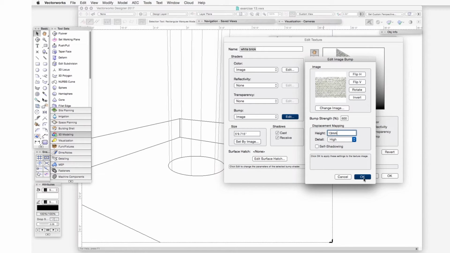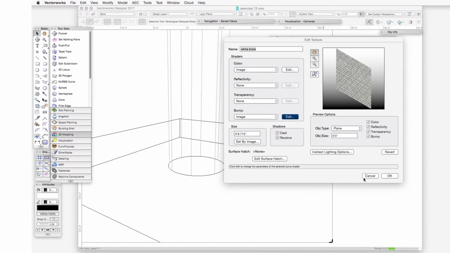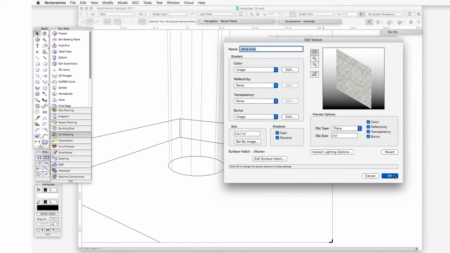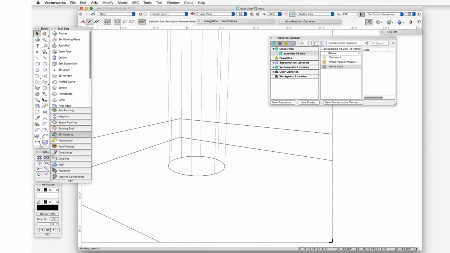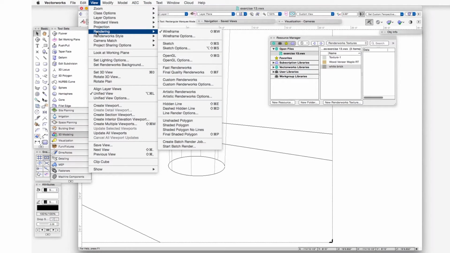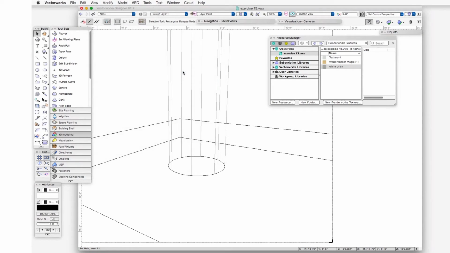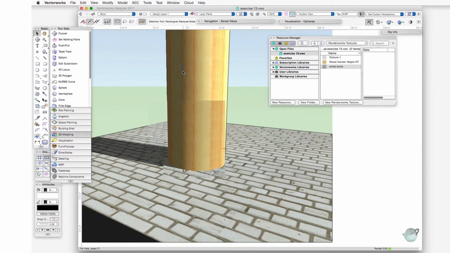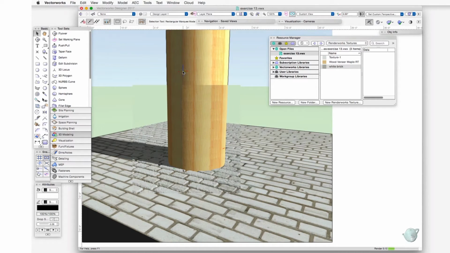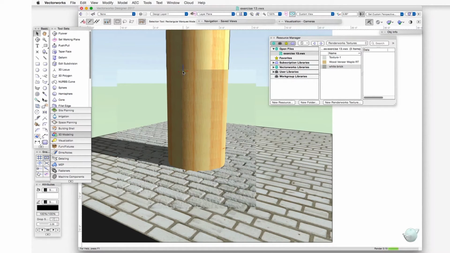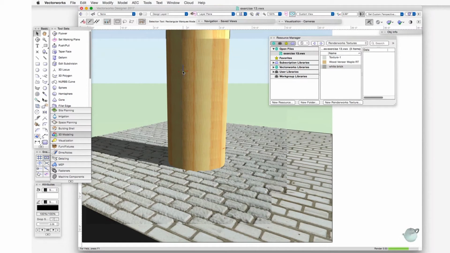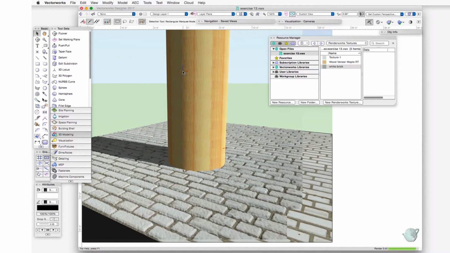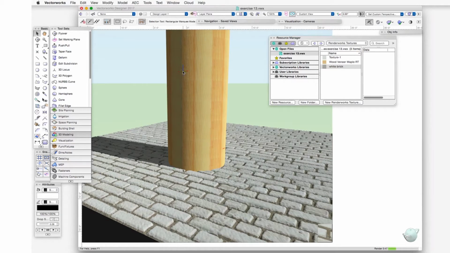Now click OK to close the Edit Image Bump dialog box, and click OK one more time to close the Edit Texture dialog box. And let's render in Final Quality RenderWorks. Now you'll notice that the white bricks have a much more pronounced three-dimensional appearance, and you can really see this along the edges of the slab against the green background.